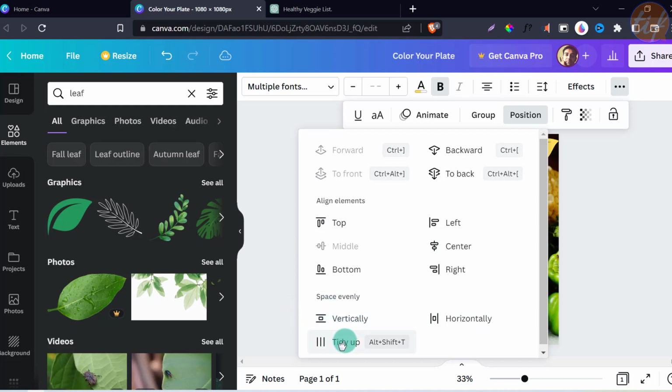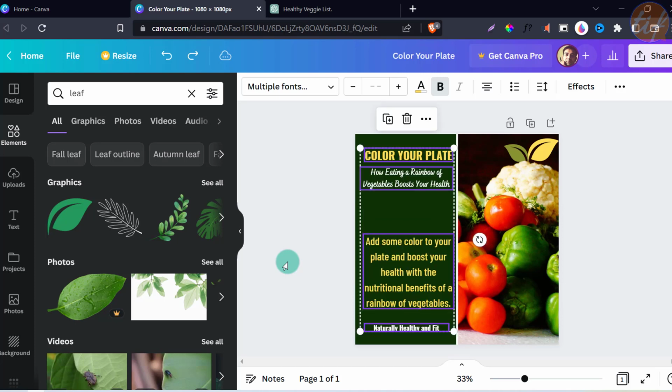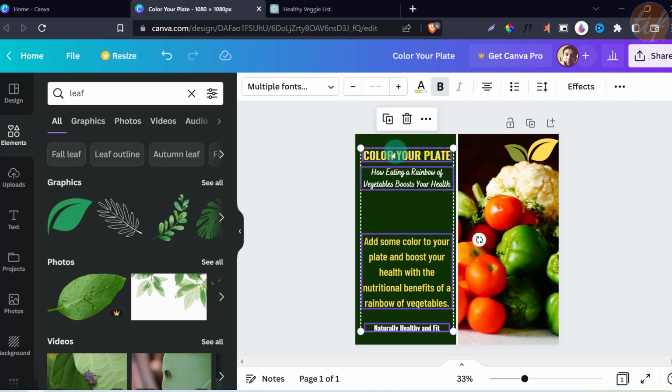If I click on tidy up, let's see what happens. It has become like this. I don't want that. I'll press Ctrl Z. Okay, it has come like this. Again, I'll press Ctrl Z. I'm not looking for that kind of positioning. So I'll go to position again, and this time I'll do center. Let's see how it looks. Now all the text are center aligned. You see, now they're looking much better.